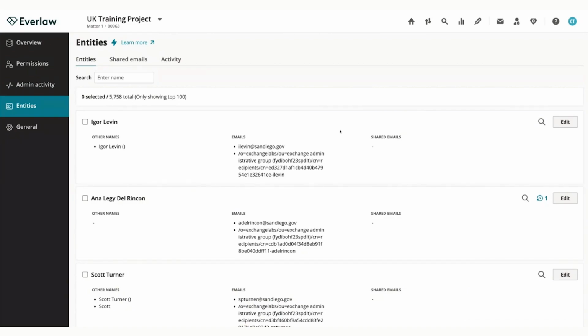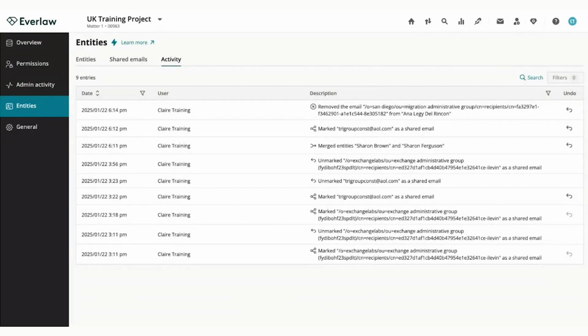Last thing I'm going to mention on the Entities tab here is my Activities tab. So everything we've done together in the last few minutes is tracked here in the activity, and I can go ahead and undo it as needed. So if I've worked with this for a few days within my review and I actually want to undo one of these changes, I can go back here to do so.